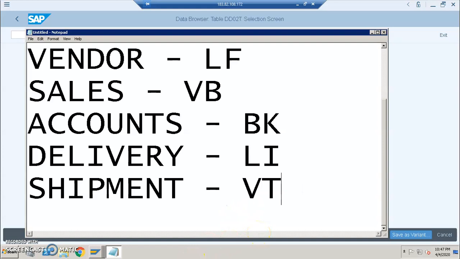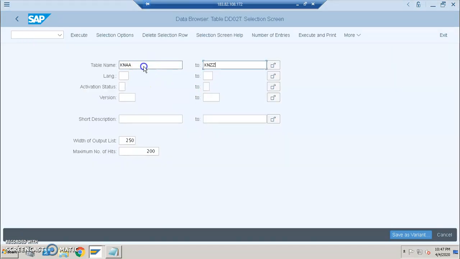Okay, so it goes on like this. If you're working on a particular module, you need to find out what the tables in general will start with, explore all the tables which are available, and come to a conclusion on which table needs to be used. So I roughly know that the tables I'm searching for will start with KN, from KNAA to KNZZ, starting to ending.